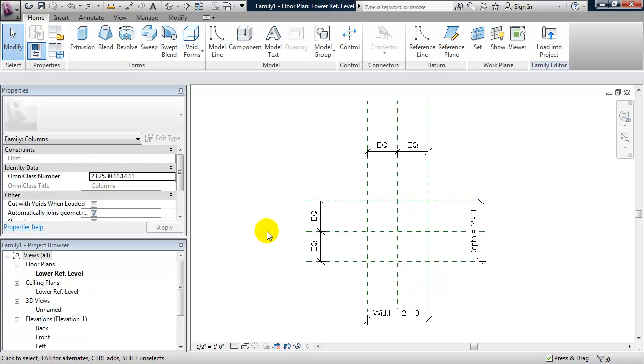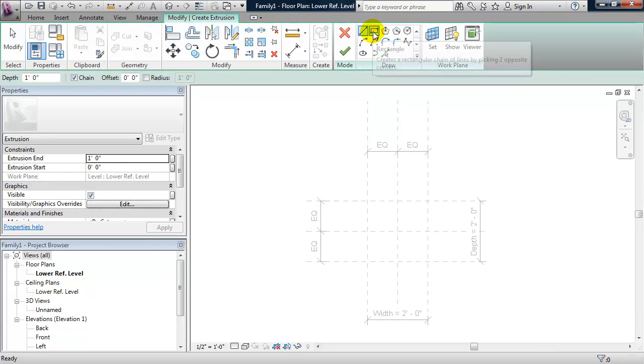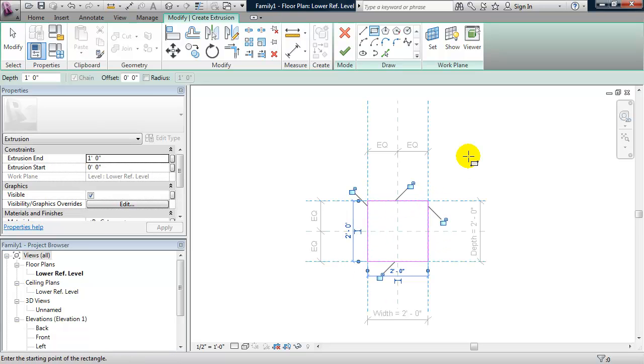Okay, so let's first make the upper part of the column. Let's go to extrusion. Let's click on rectangle, and we'll make a rectangle, and we want to constrain it to these reference planes. So I'm going to click on all 4 of the locks, and I'll click on the green check mark.